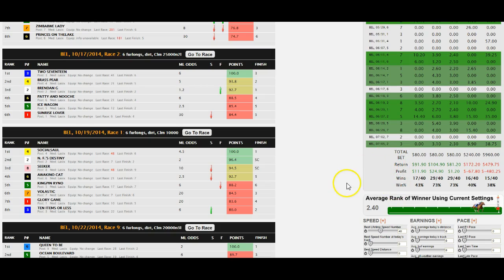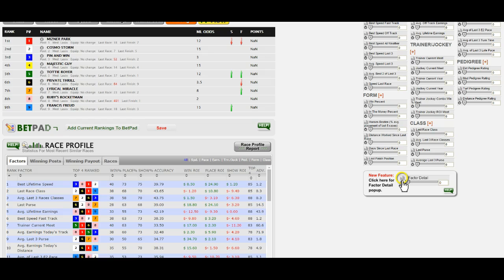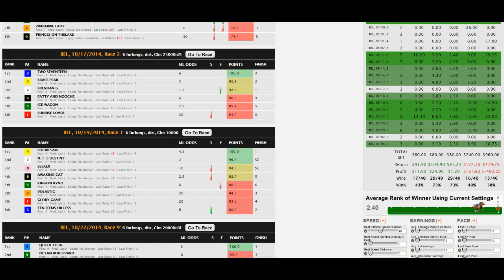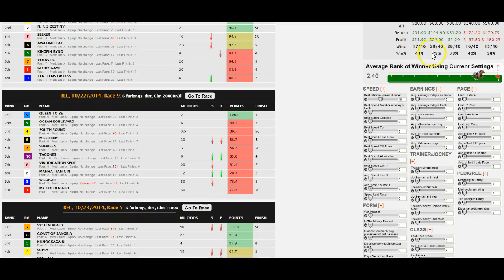So we've added in the first factor, which is best lifetime speed, and now we're going to look at the second factor. The second ranked factor is last race class. How much of that should you add? Well, this is how you figure that out. You want to keep your eye on these percentages up here, and as you add factors in and increase their weight, you're going to determine if this is improving your mix or hurting your mix. So with our first factor turned on, best lifetime speed set at 40, we have 43% winners.